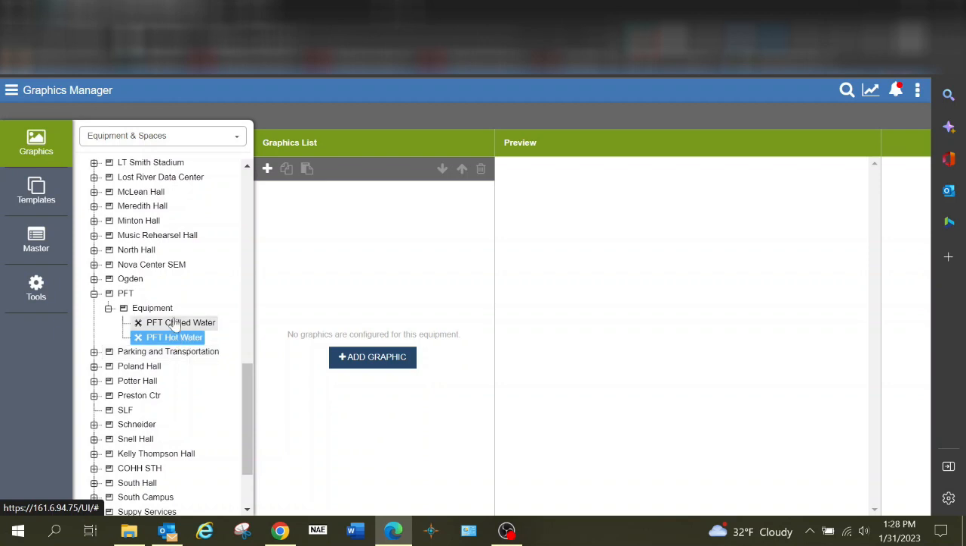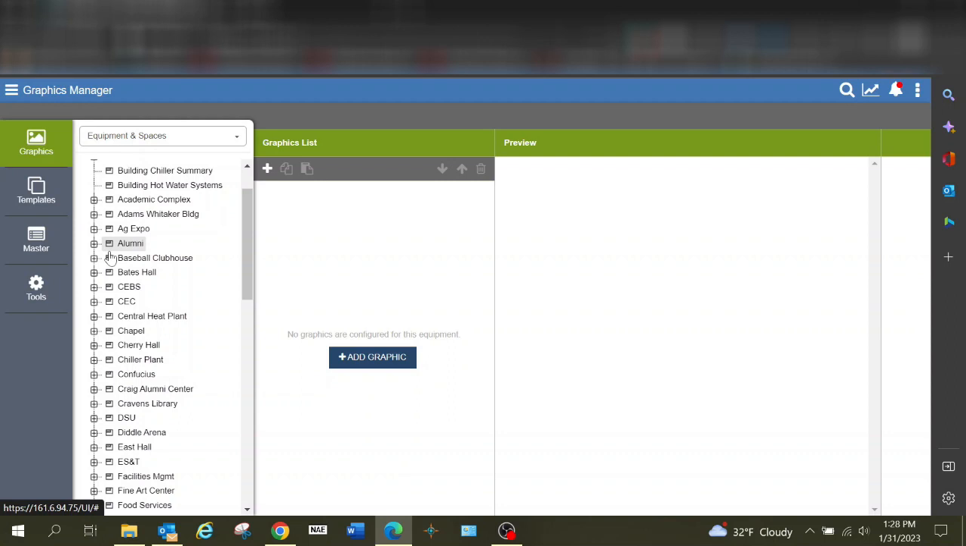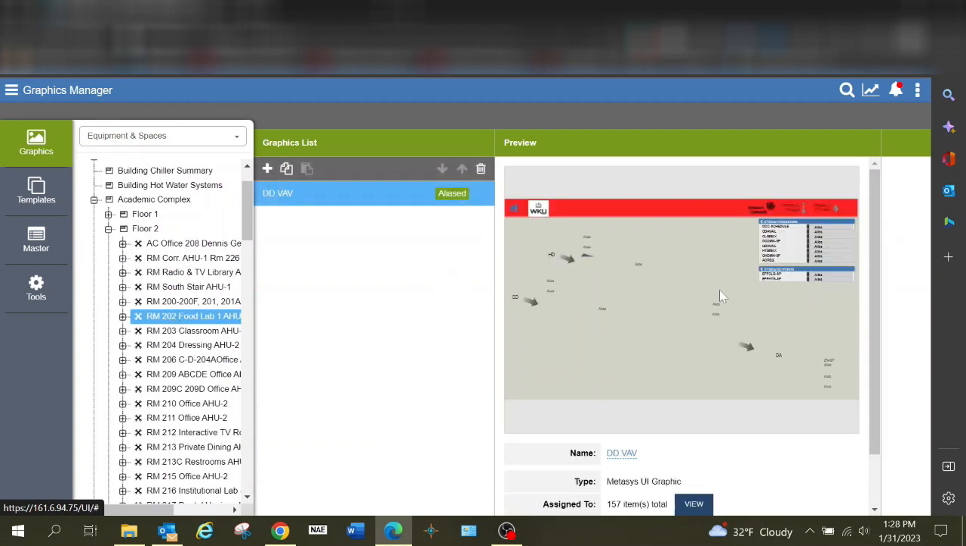Now one thing you'll want to take note of, if you are doing graphics in a building that has a lot of VAVs, if you tie the graphic to the equipment definition and not just the individual pieces of equipment, it will automatically populate all of the information and all of those VAVs for you. Just to give you a little bit better understanding of that, for example, if we were to look at one of the VAVs for this particular floor, you can see here we do have a dual duct VAV graphic, and it is aliased. The reason that it is aliased is because this graphic was built on an equipment definition.